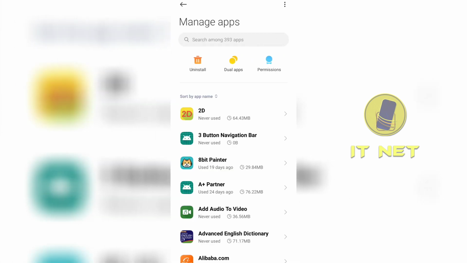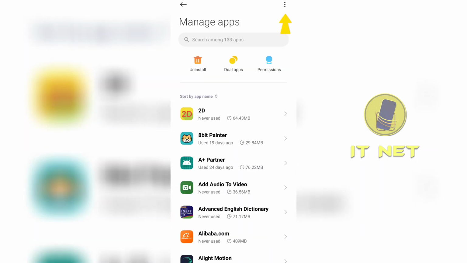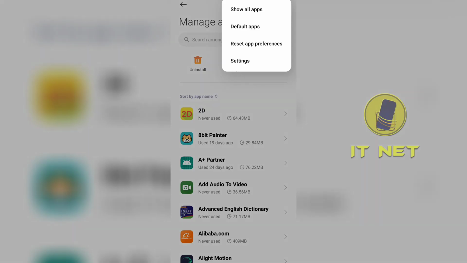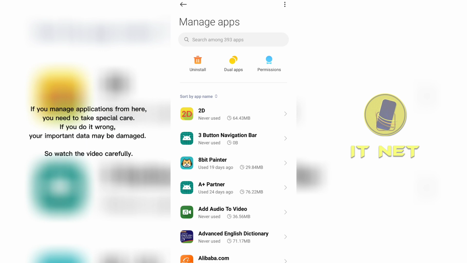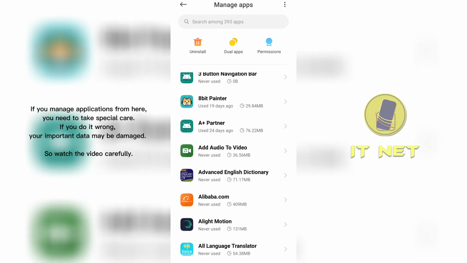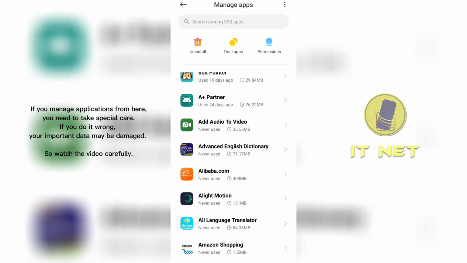Okay, here you can manage all the applications on your phone. To see all the applications on the phone here, click on the three dots near the top corner and select Show All. Here you can manage all the applications on your phone. If you manage applications from here, you need to take special care. If you do it wrong, your important data may be damaged. So watch the video carefully.